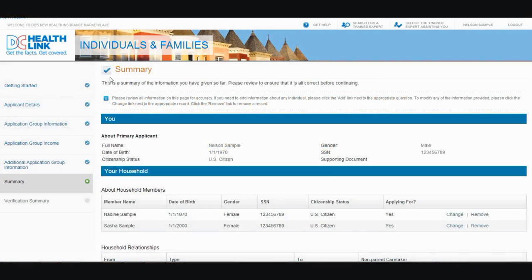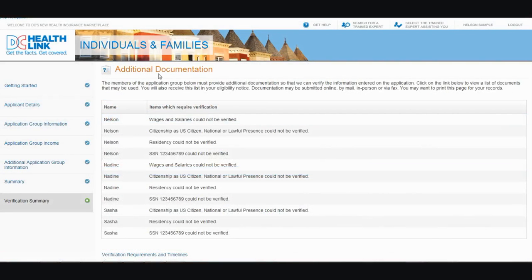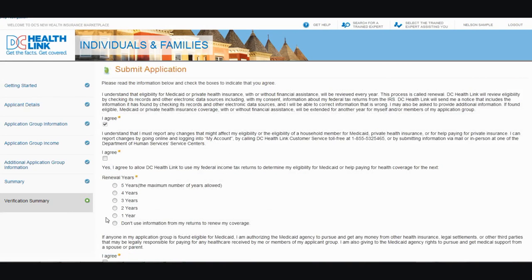After you've completed the application, your application group summary appears. Be sure to review this information to make sure it's correct. You should also review any additional required documentation. This additional documentation is required to determine your eligibility. And before you submit your application, be sure that you review and agree with the terms of financial assistance.